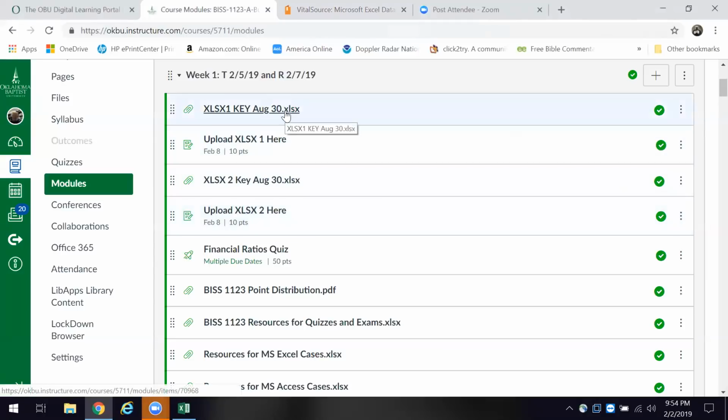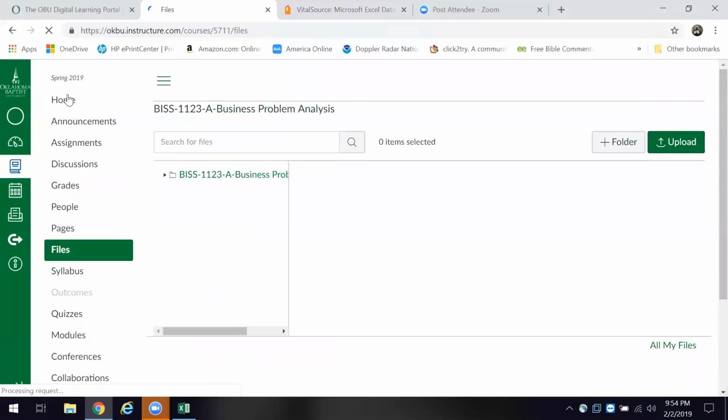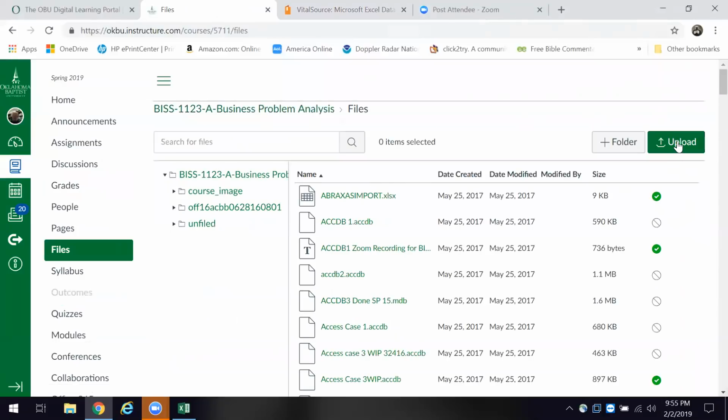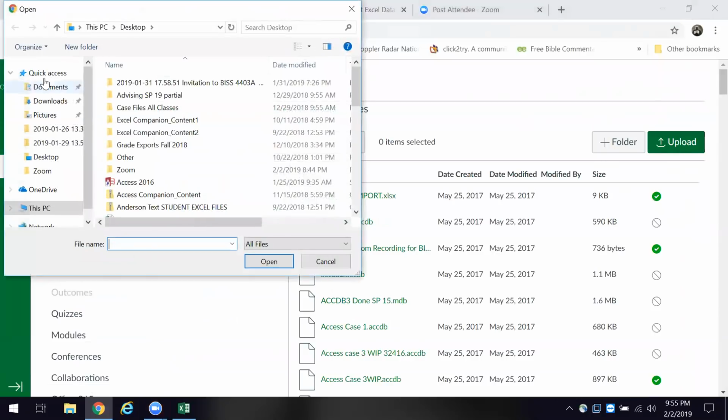I also have some files for you called the XLS key, and don't worry about the date, okay? It will still work as the key, and you can upload it. If you don't want to use these, here's the key and you can upload it here. I'm going to click on Files, and I'm going to click Upload. I'm going to go to my desktop. This is just me as instructor, and I'm going to put these up here for you if you want to find them and use them.